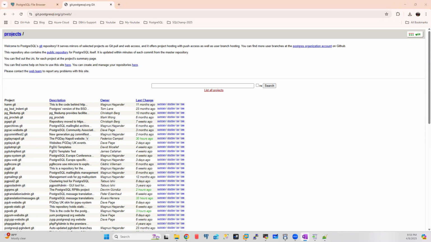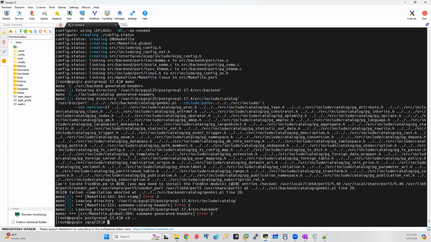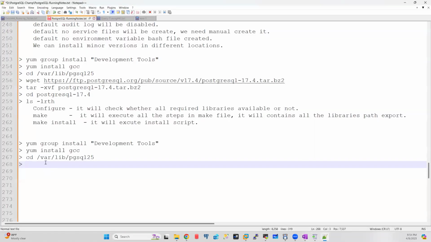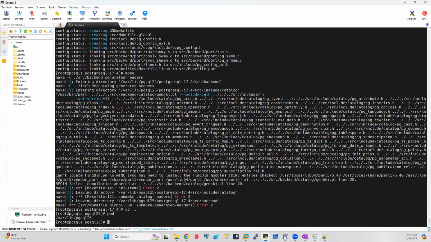Now, what is the command I am running here? This is the simple command. I'm in the same folder. Oh, I need to go back. Sorry. I am in the PGSQL 25 only. As I told you, cd /var/lib/pgsql/25. Present working directory, /var/lib/pgsql/25. Now I'm just pasting the GitHub link.